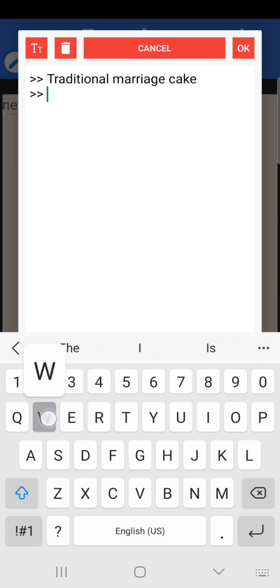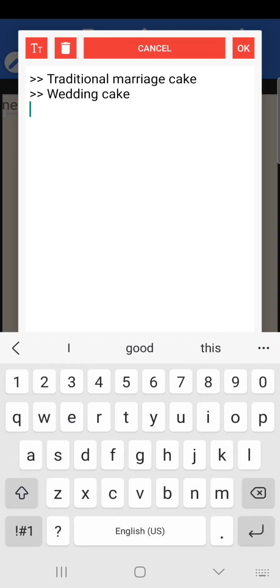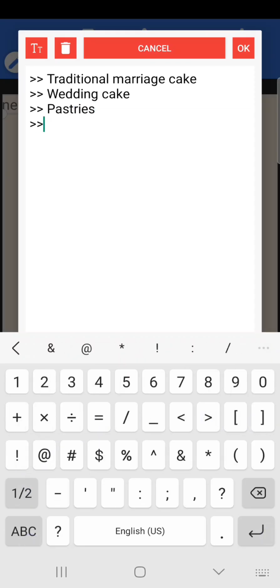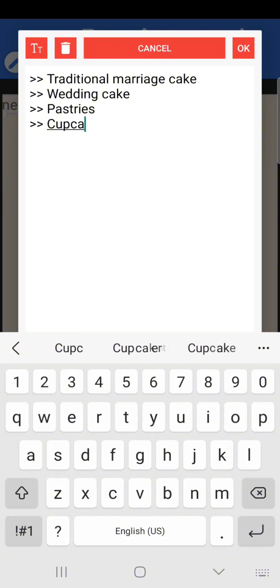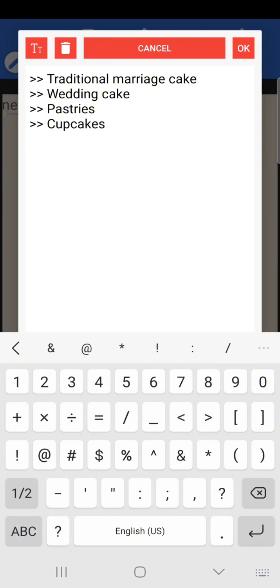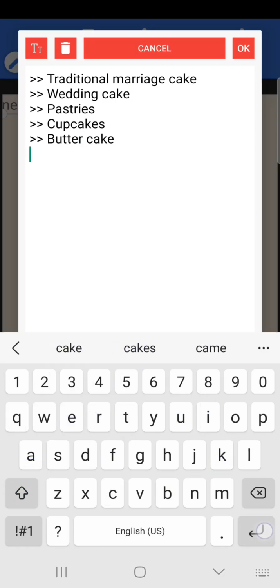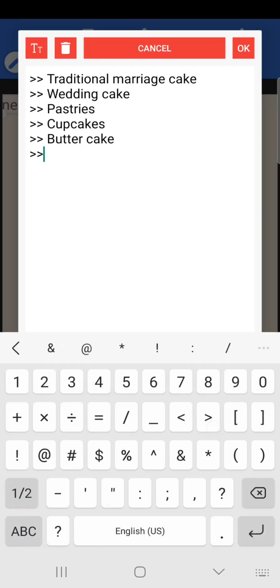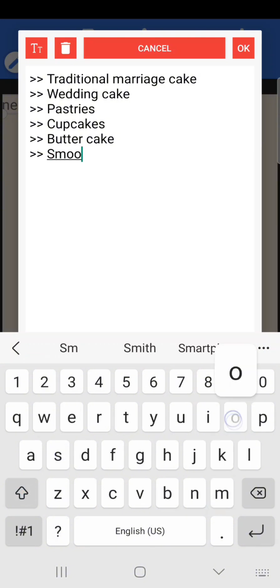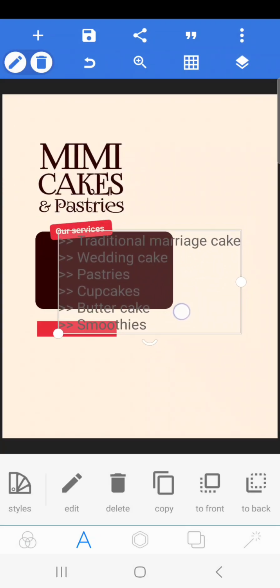Click it. Wedding cake. Click it. Pastries. Click it. Cupcakes. Click it. Water cake. And then lastly, we have smoothies. All right, so after writing everything, I'm just going to press OK, and then look at it here.